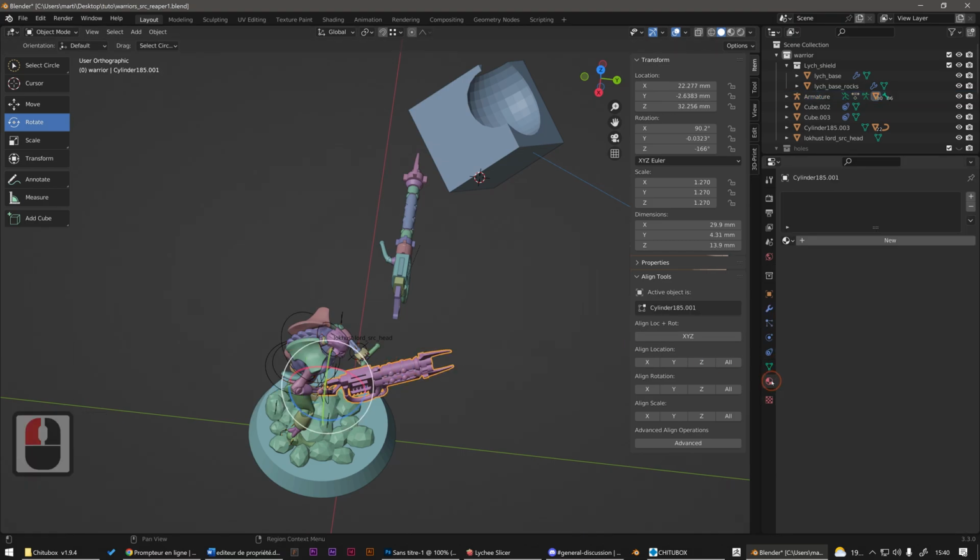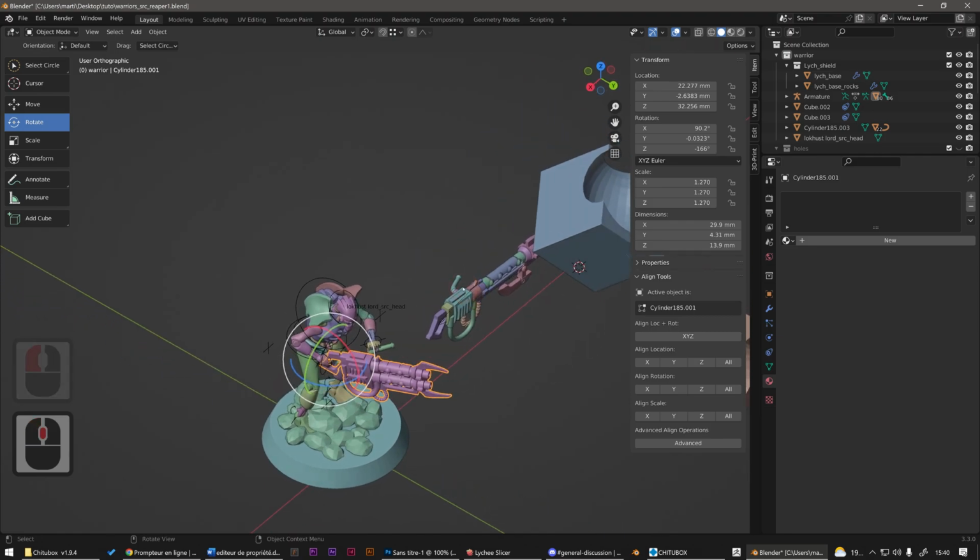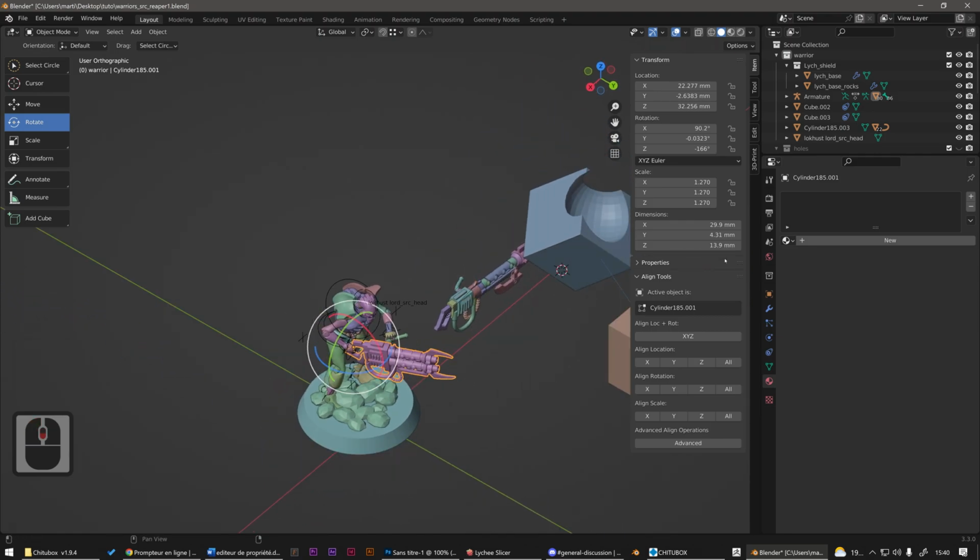Then we have the Materials tab. I will not linger on it for the moment, because we will talk about materials in another tutorial where I will explain how to simulate the appearance and color of a 3D mini. And finally, the last tab concerns the textures. We are not going to talk about it. This is absolutely not the subject of this series of tutorials.